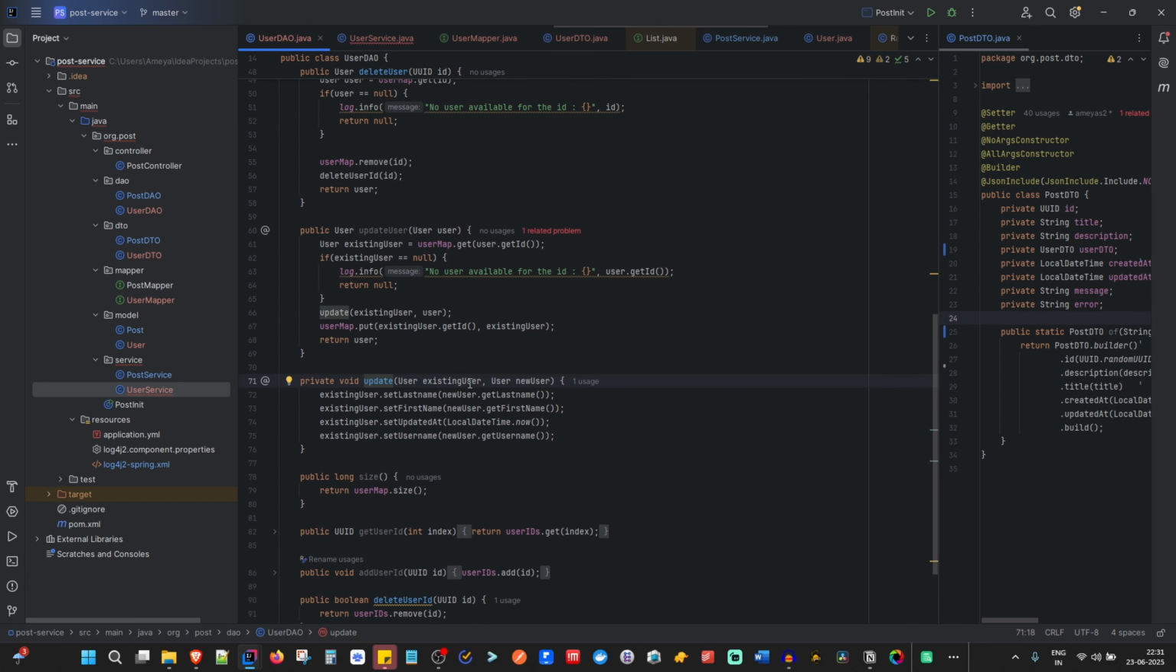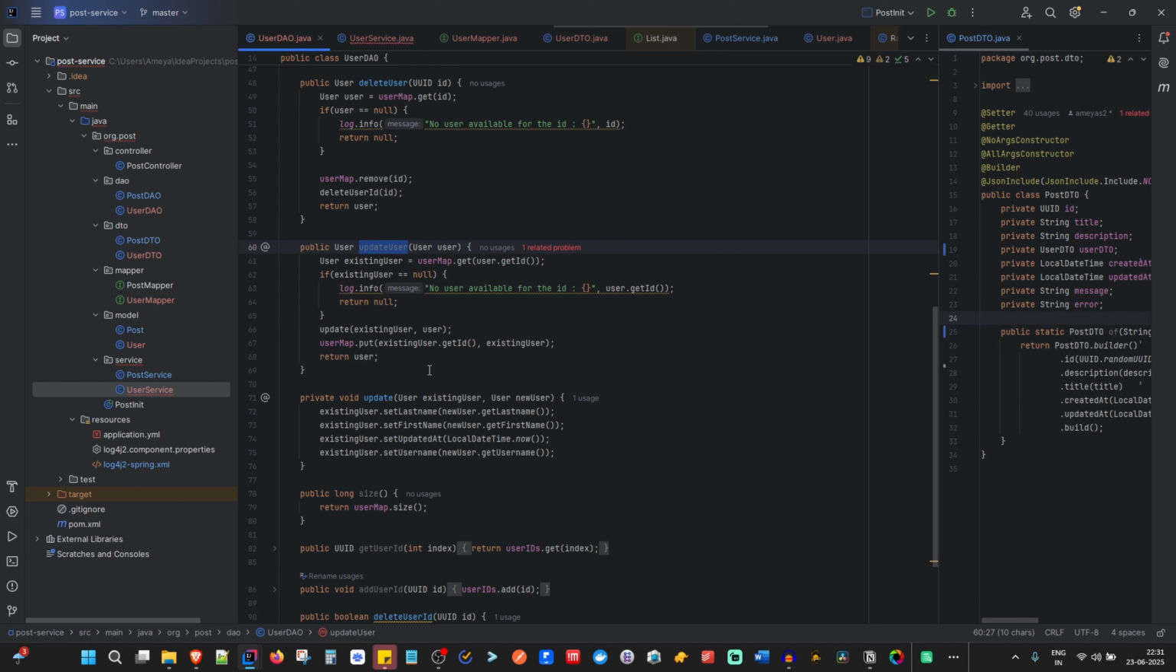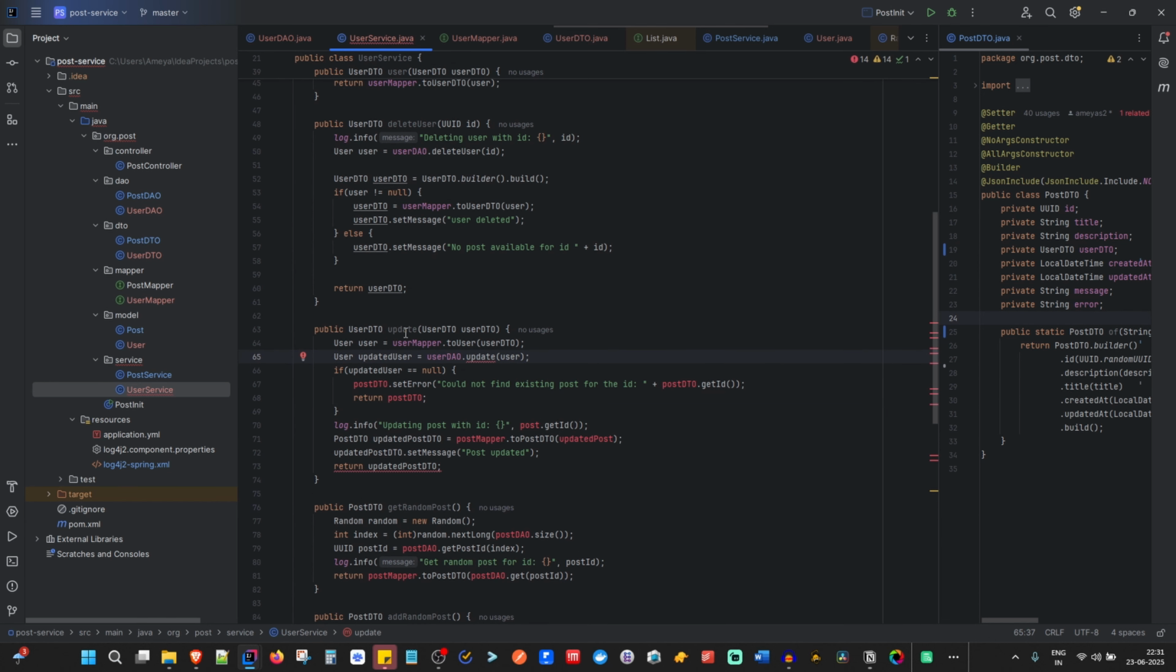Existing user, and we don't need this update. It should be this, sorry, and this should be private, right? And this will be update user. Very cool. And updated user post or set. Now this will be the user DTO, and this updating could not find the existing user with the ID this, and updating the user with ID this.